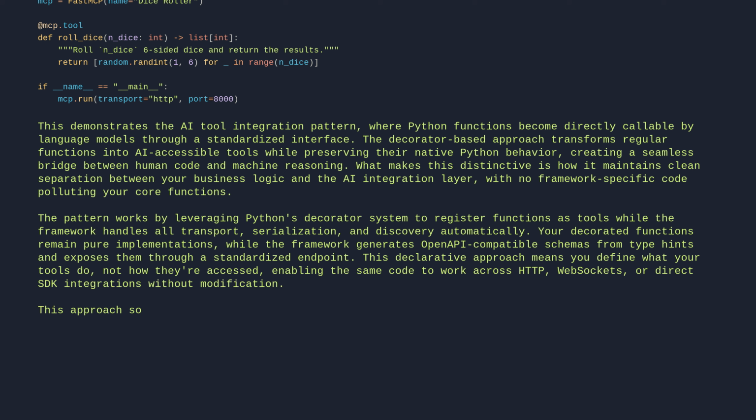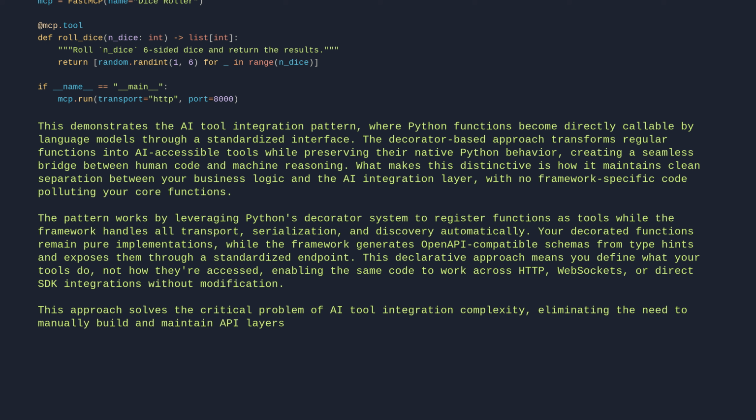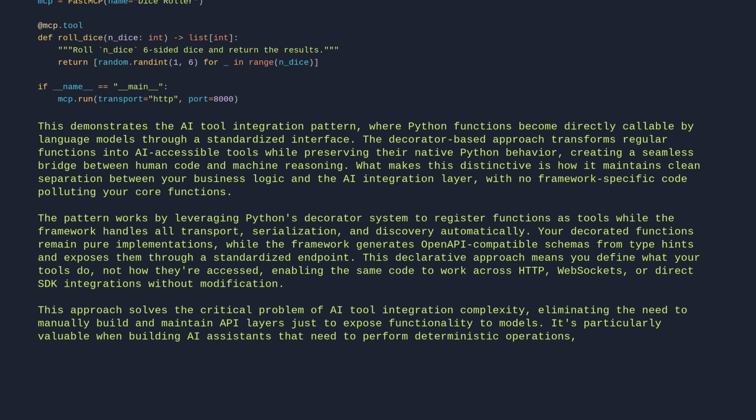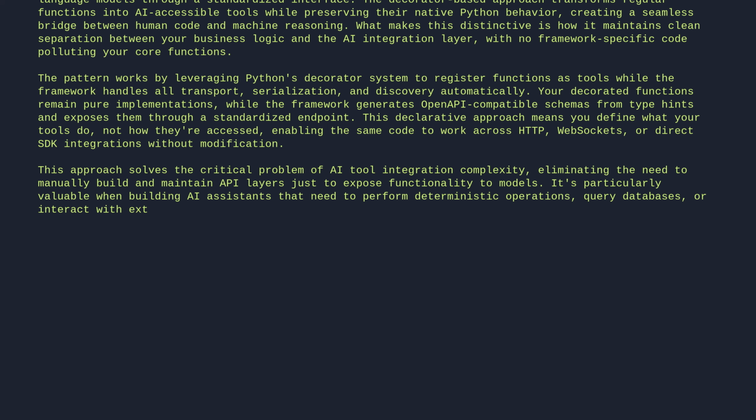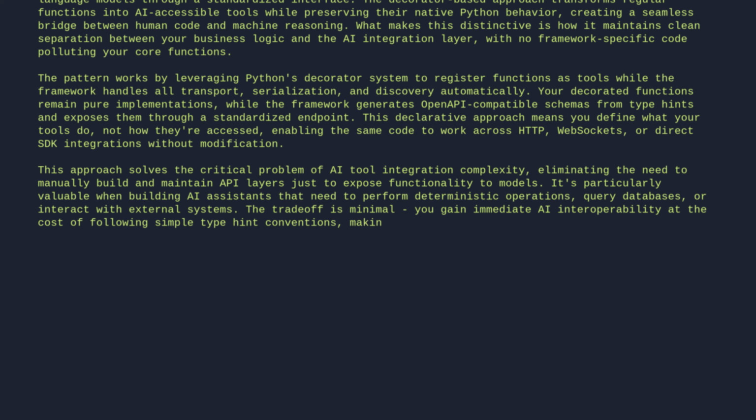This approach solves the critical problem of AI tool integration complexity, eliminating the need to manually build and maintain API layers just to expose functionality to models. It's particularly valuable when building AI assistants that need to perform deterministic operations, query databases, or interact with external systems. The trade-off is minimal. You gain immediate AI interoperability at the cost of following simple type hint conventions, making it ideal for rapid prototyping and production systems alike. Let's break it down line by line.